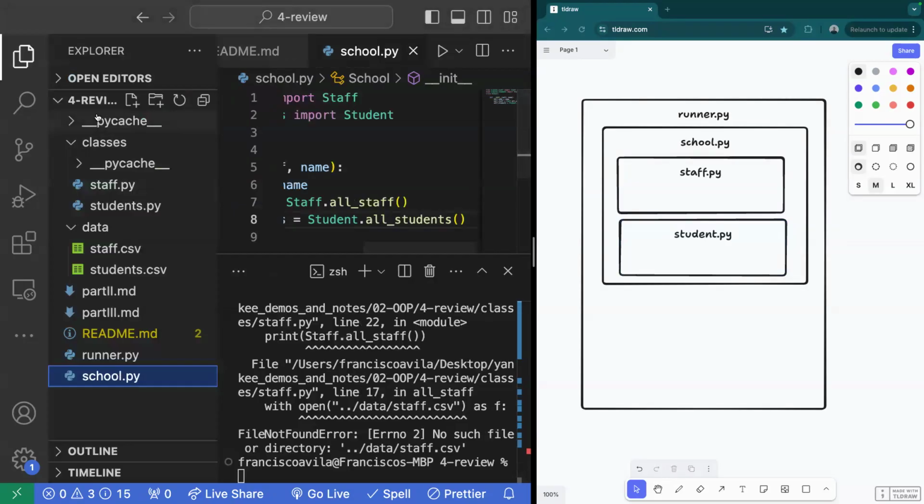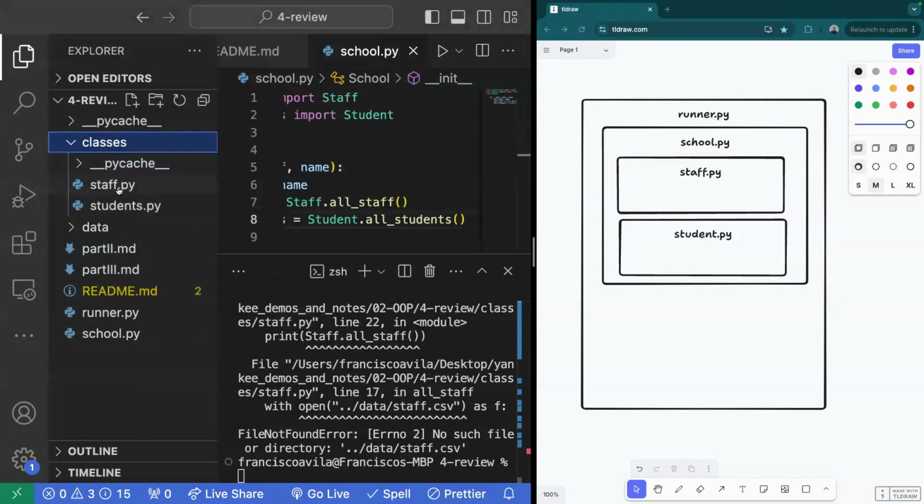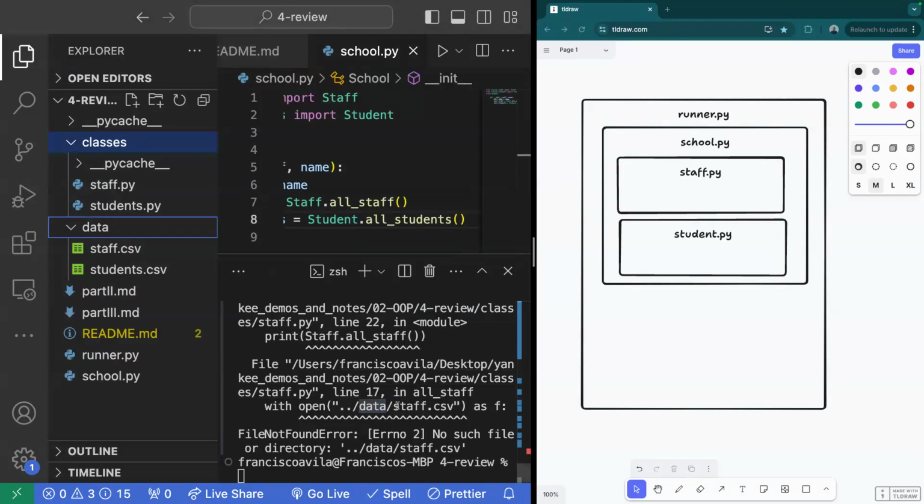And while we're taking a look at that, let's open up the path itself so that we can see what's happening. When I was executing my scripts before, I was executing them from within the directory named classes. So if I go into classes and I go back a directory, there is another directory named data. And inside of said directory, I'll find staff.csv. So that seems to be correct.